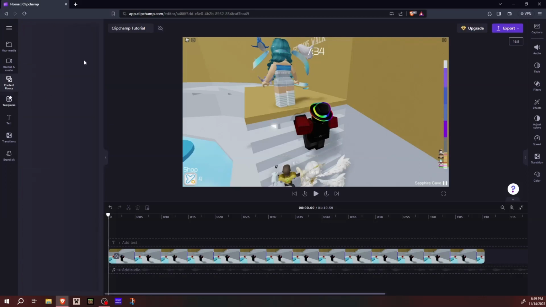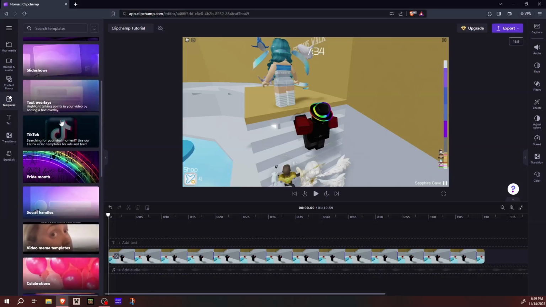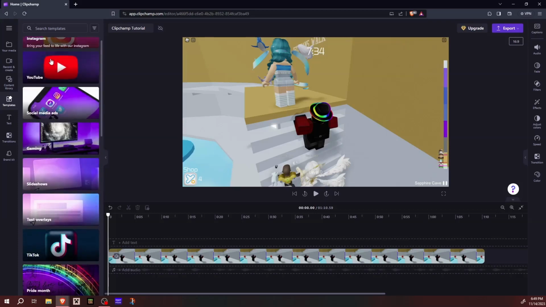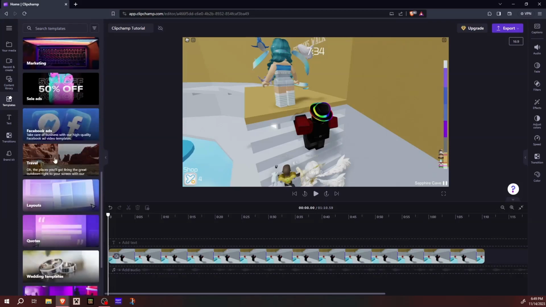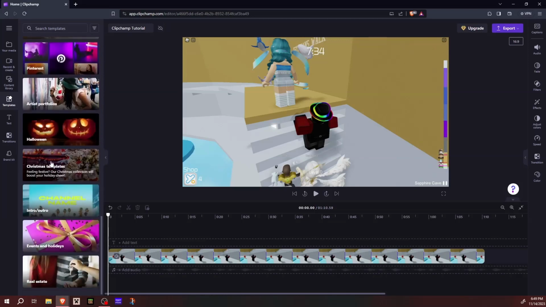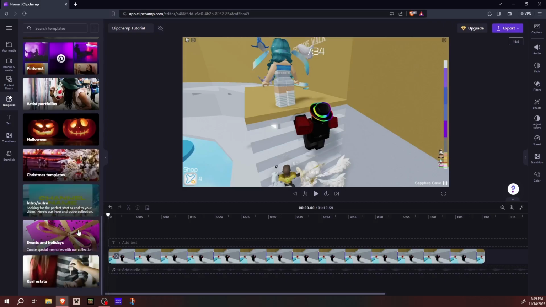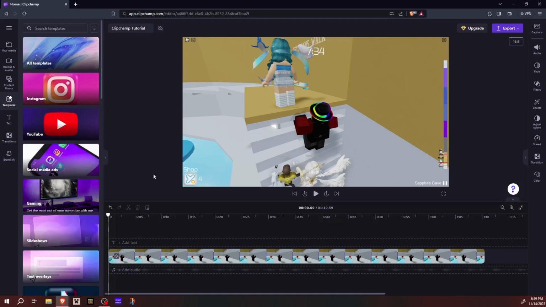Now we're gonna head over to templates. Now this I don't use just because I don't want to, but basically these are things like, for example, if you're making a TikTok video, Clipchamp thinks this will be a good thing for you. If you're making a YouTube video, they have one for that. If you're making a travel video, a Halloween video, Christmas video, intro and outro for YouTube, real estate, I guess. It's free real estate. All sorts of things. So you can go ahead and check those out. And that is our templates.